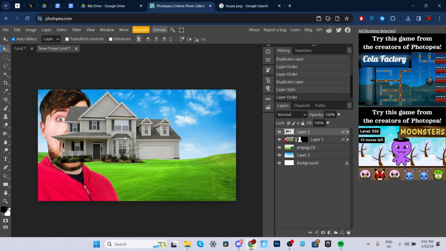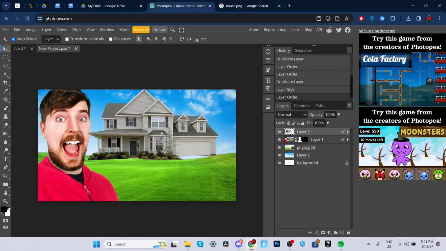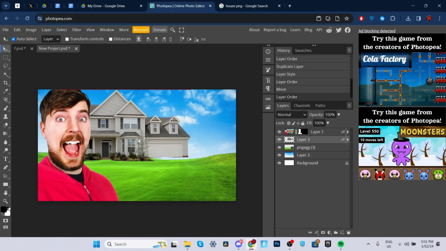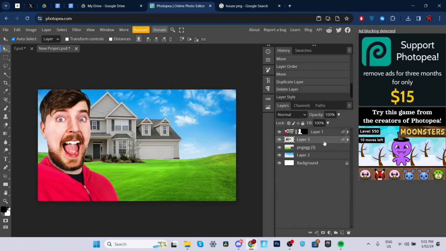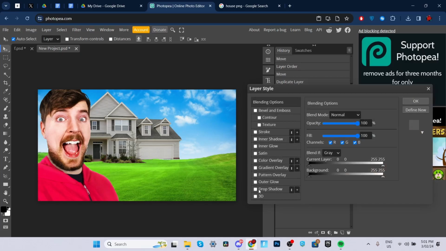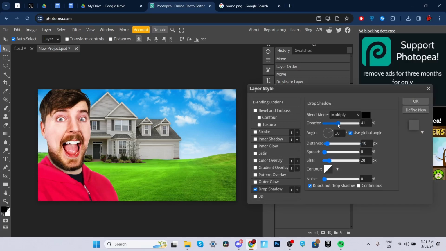Now what we're going to do is add a house behind MrBeast, or somewhere over there. Okay, so I went ahead and just got this house PNG, and I'm going to drag the layer behind MrBeast, and then we're going to put it somewhere around there. Now we're just going to double click on the house layer, go down to drop shadow, make sure it's enabled, and just put the opacity to somewhere around 48.